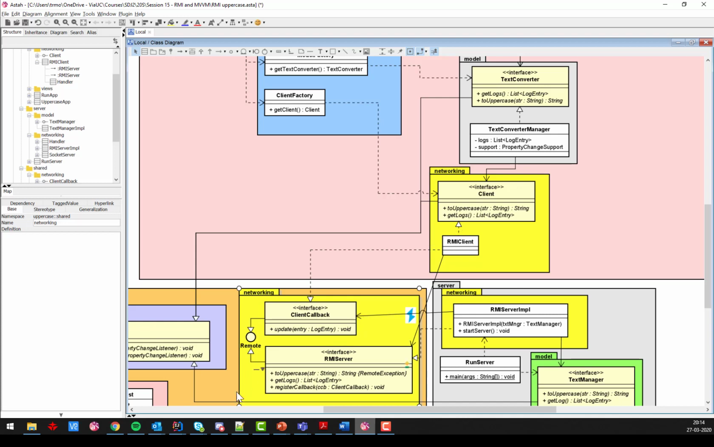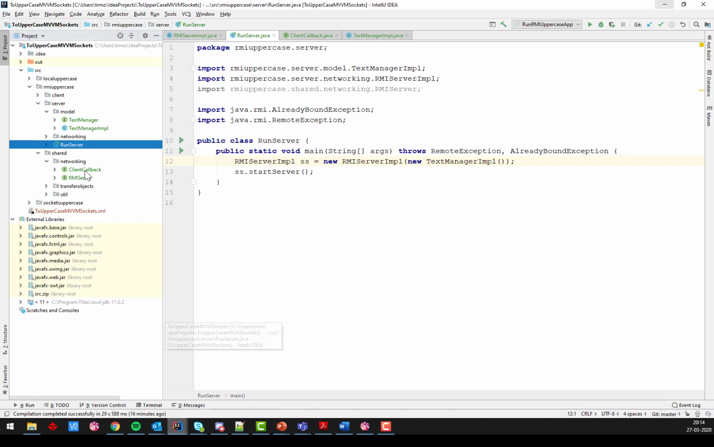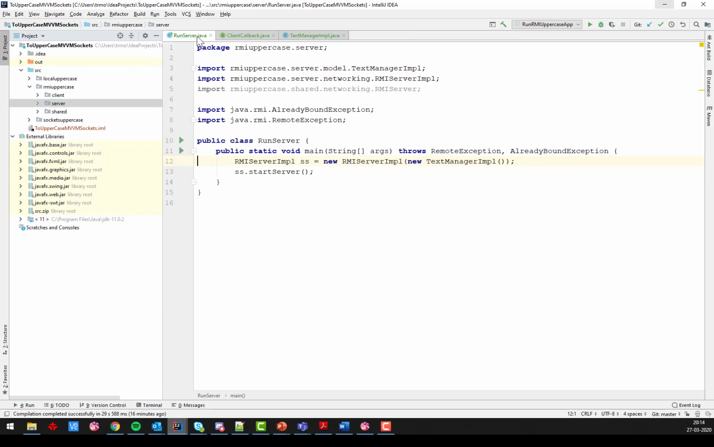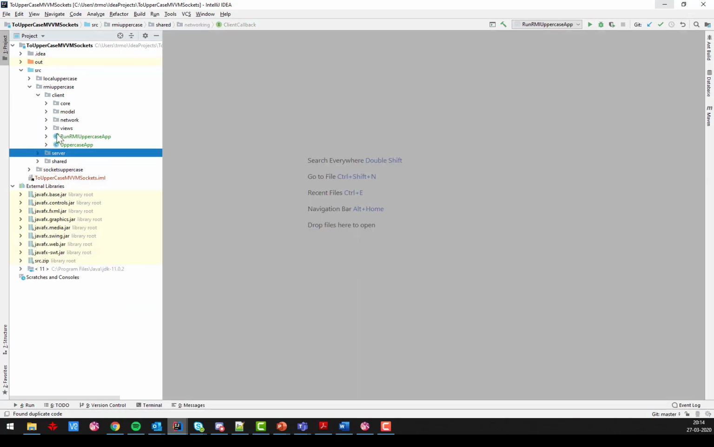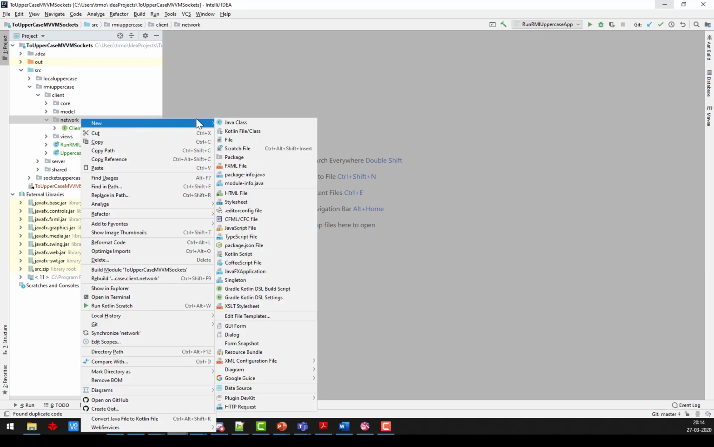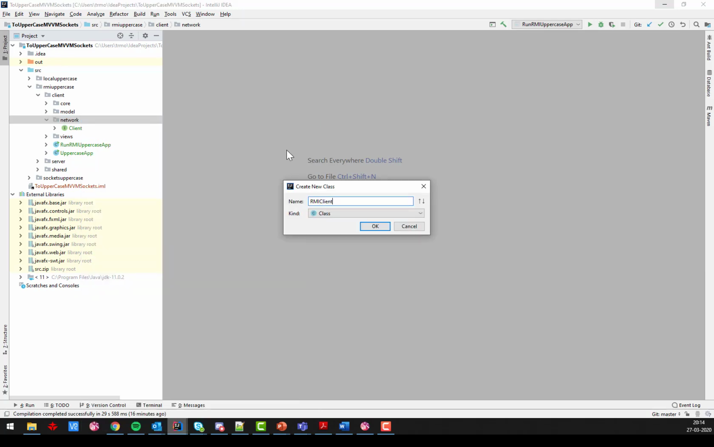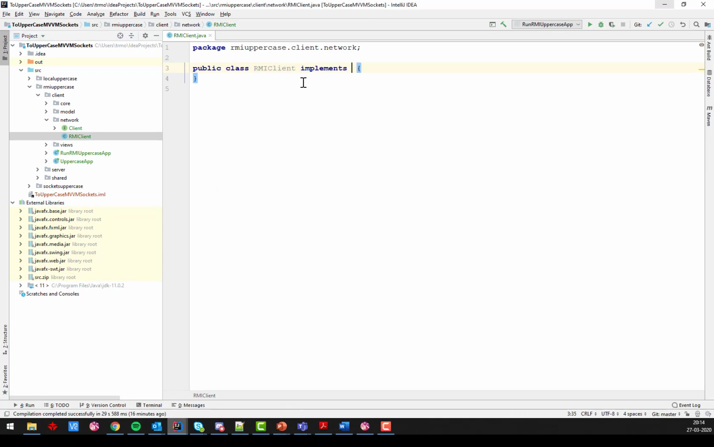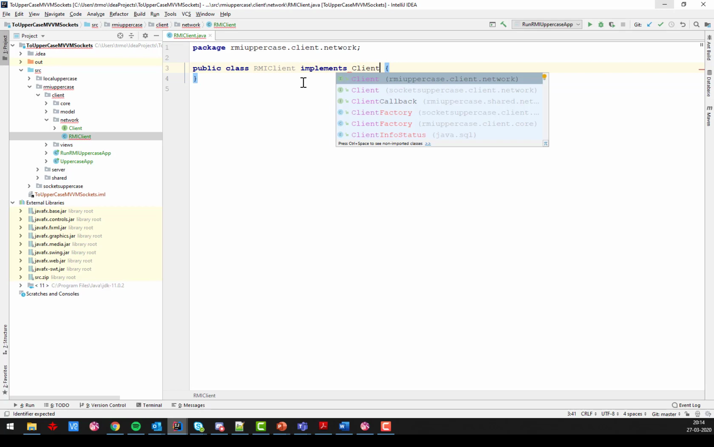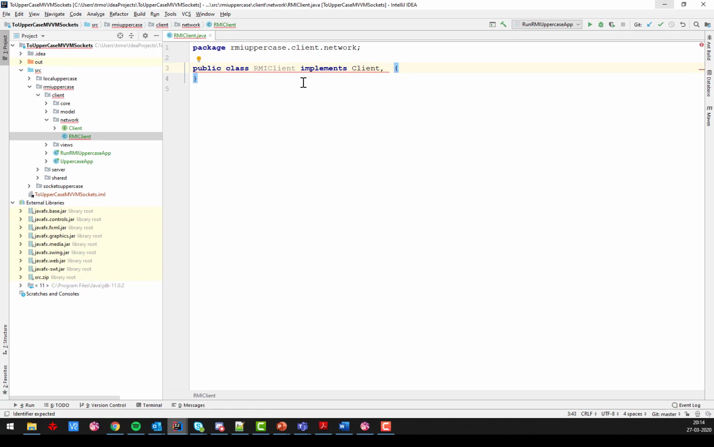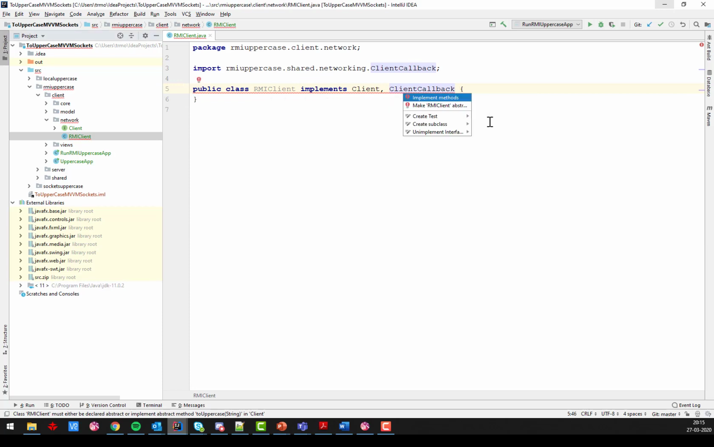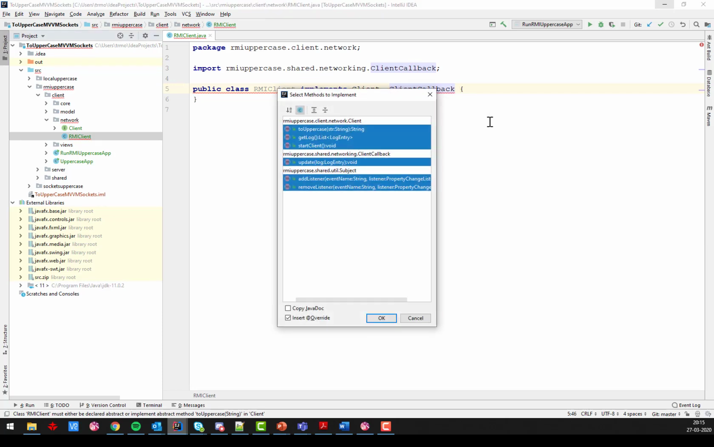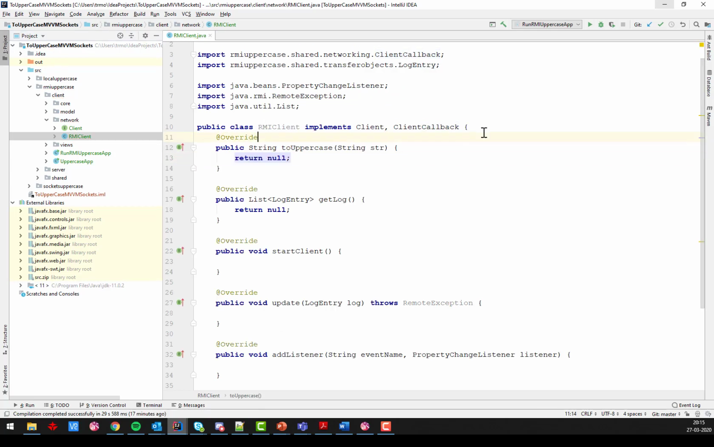So let's go to this one, and where do we go? We go here. Here we go. We are almost there. Network. There we go. RMI client. Like that. And yes, I want to edit. And I want to implement client from that one. I also want to implement the client callback. That one. And I need to implement all the methods. Subject. All kinds of stuff. Good stuff all around.